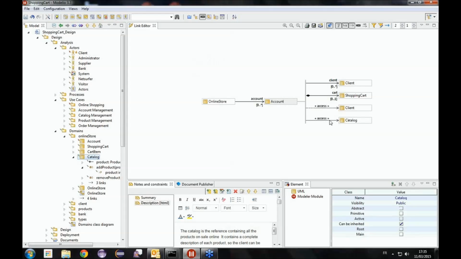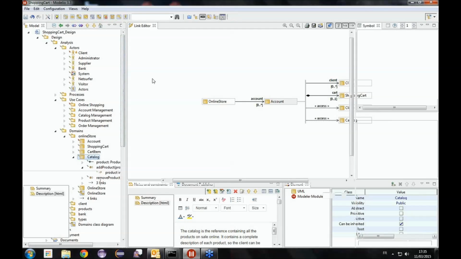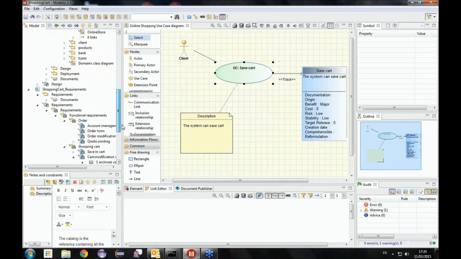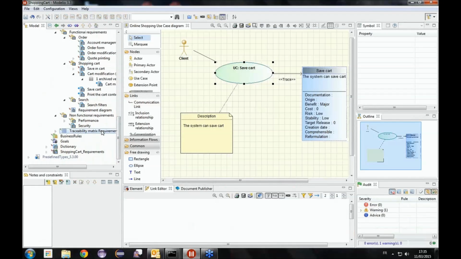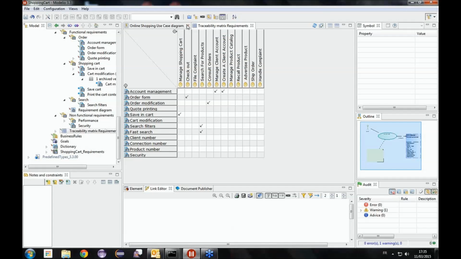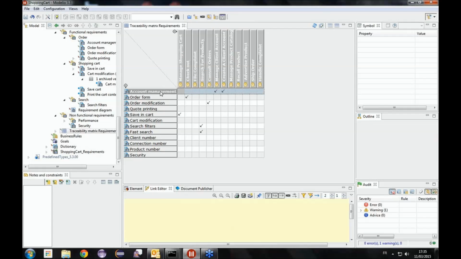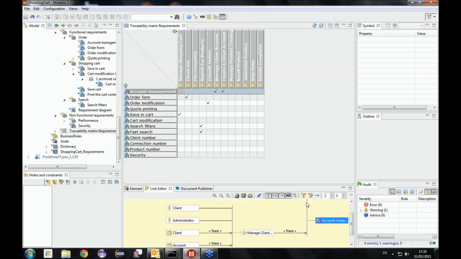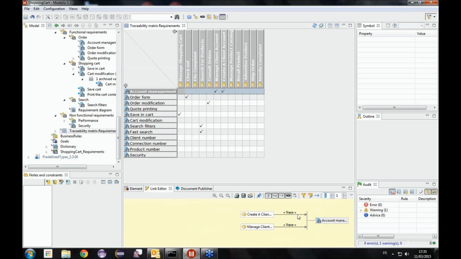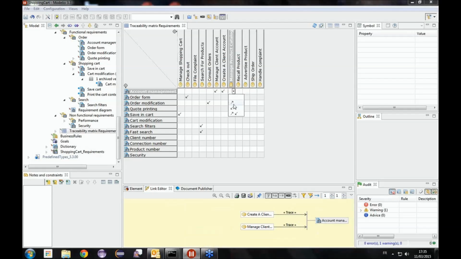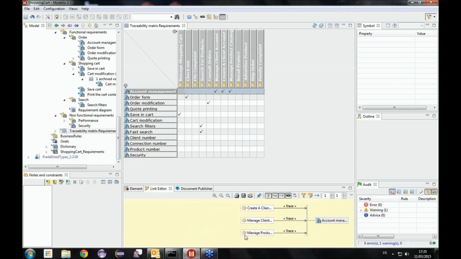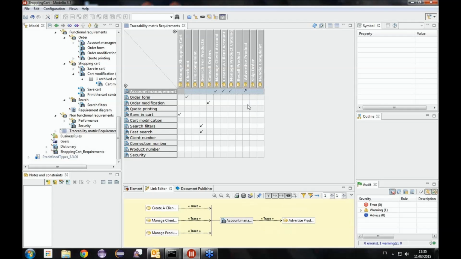In addition, Modelio can generate matrices to display and modify links. We'll change perspective again and create a matrix. In this matrix, you can see the traceability links that exist between the requirements and the use cases. If I define a link in the matrix, the link editor will display it automatically. And of course, the content of the matrix can be customized.